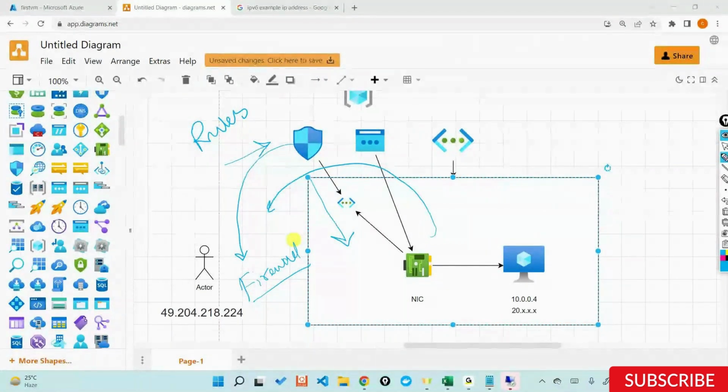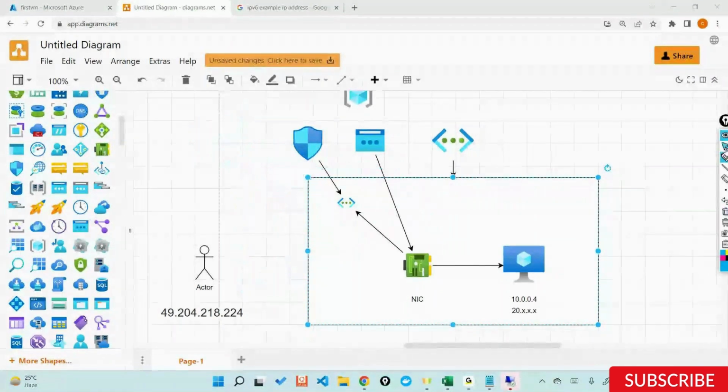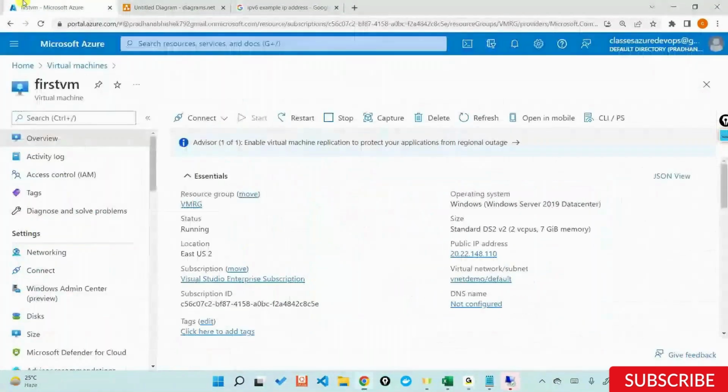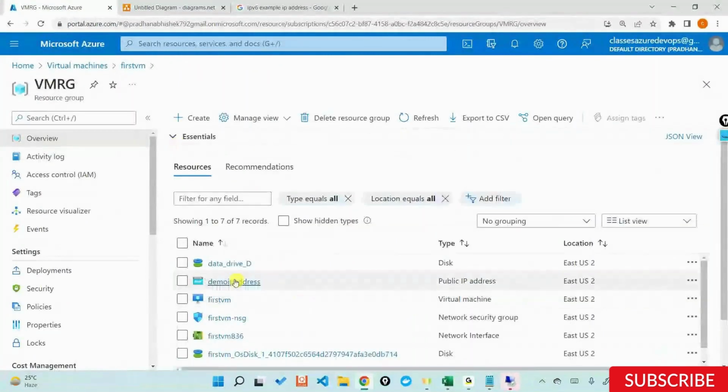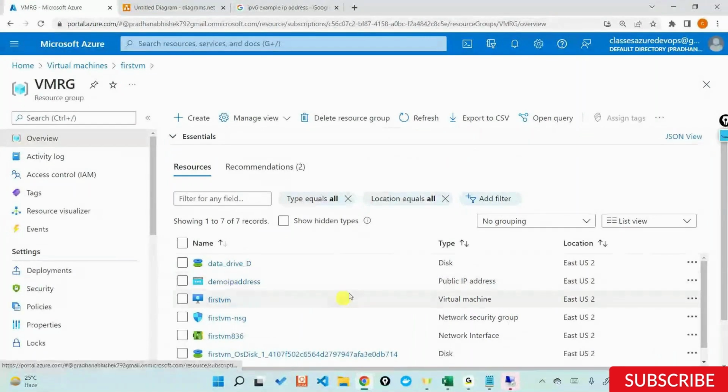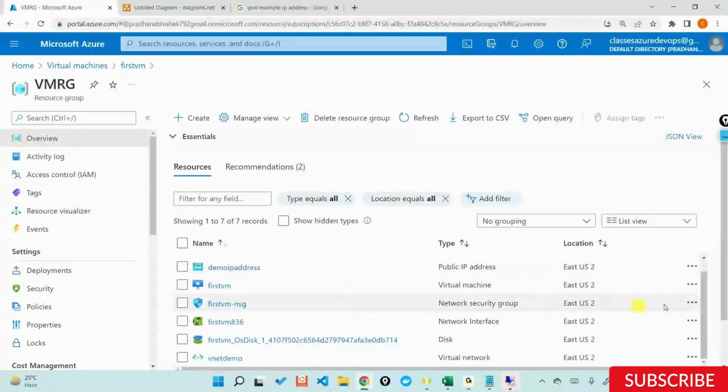So if I go back into my resource group and look at all the resources, I've just created one additional resource out here, which is the demo IP address, inside the same resource group. But when I created the virtual machine, without me telling anything, it gave me something called a network security group out here, the NSG block. So let's get inside that. Let's see what exactly is there inside this NSG.